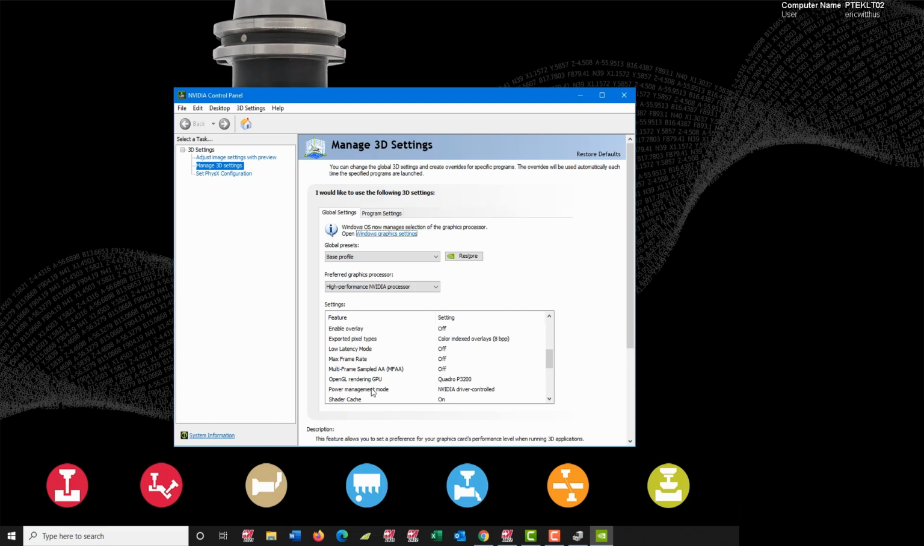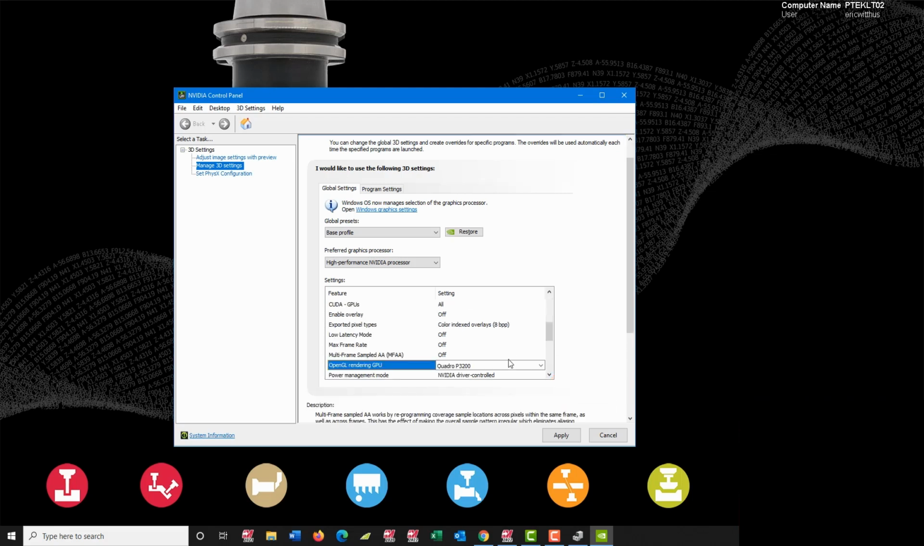Basically what I'm going to do in here is find my OpenGL rendering GPU, and this defaults to auto-select. So I want to find that and change it from auto-select to my graphics card. Now that's it for many PCs. Some PCs will also have this preferred graphics processor that also defaults to auto-select. And I would also recommend setting that, if you have this setting, to your NVIDIA processor as well.